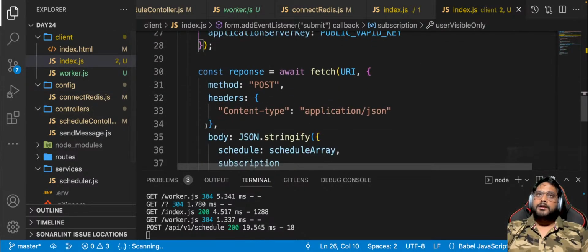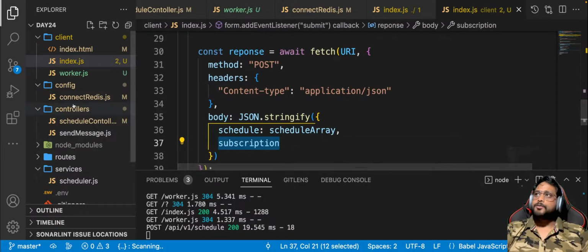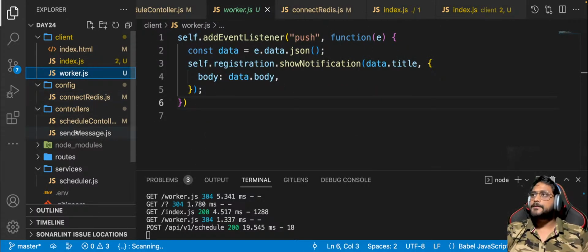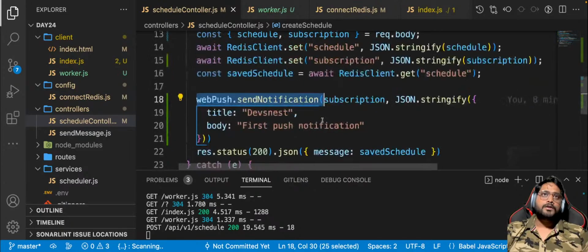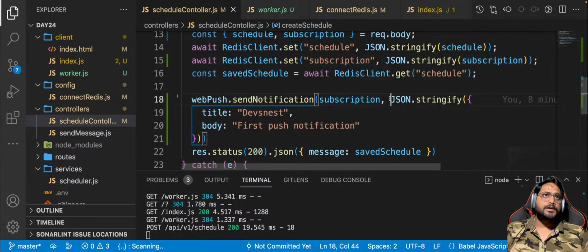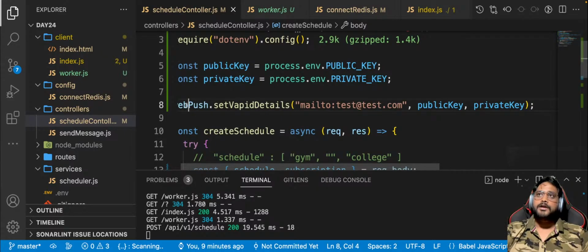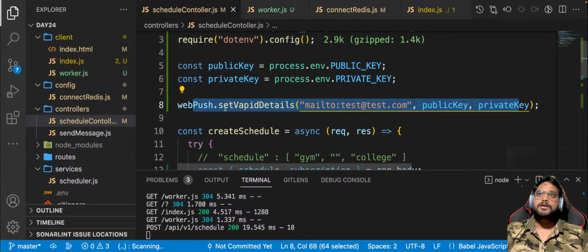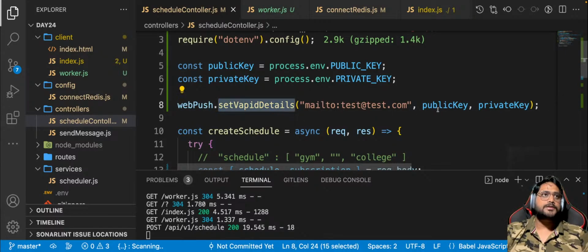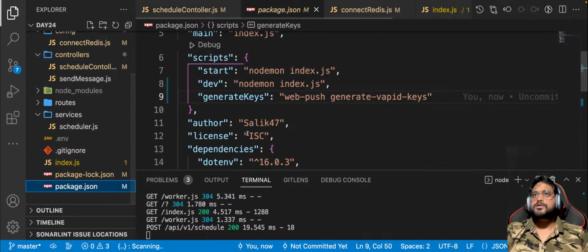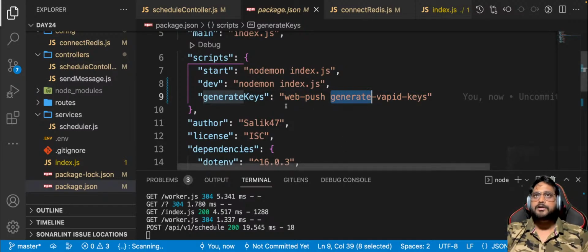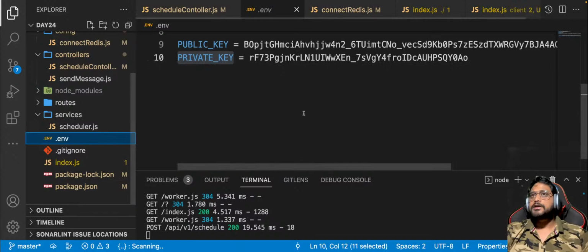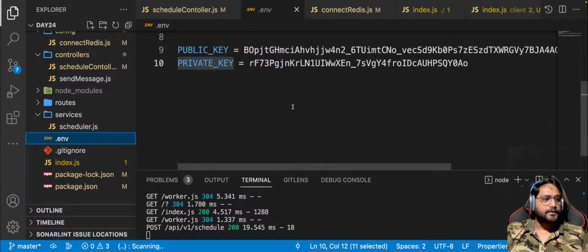And you send the subscription back to the backend. Whenever the backend receives it, it sends you the notification using webpush.sendNotification, with the subscription that the client is sending and the data that we want. To give it the public key and private key, you set webpush.setVapidDetails, public key and private key. How do you get the public key and private key? In your package.json, you need to add this script, web-push generate-vapid-keys. It will generate two keys for you. You can either set it in the environment or you can save it in the file itself.